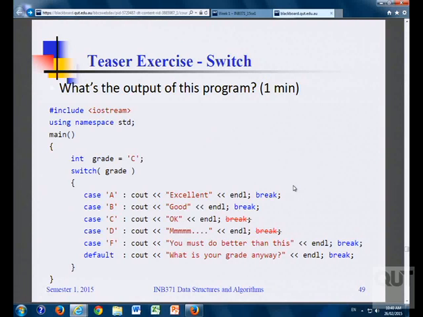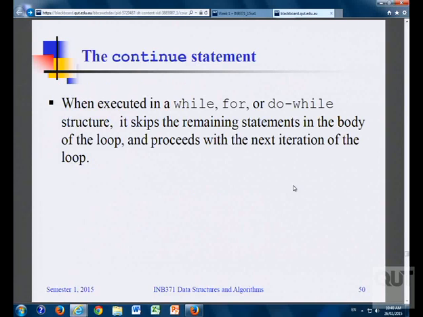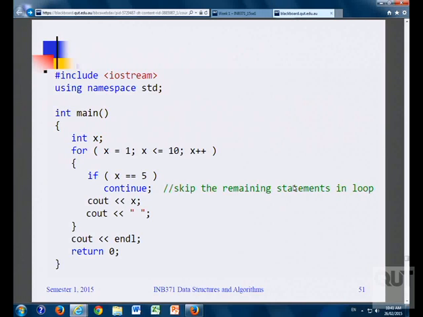All right. Then we see which case matches. The third one, which is C, right? Then we do this. We output OK onto the screen and then break. When we break, we jump out of the switch statement. Then we stop. So the only output is OK. Output OK onto the screen.